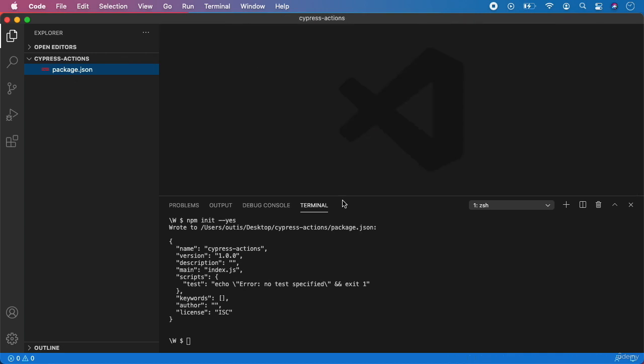So let me close it for now. And step number one is to install dependencies. So npm install, and for our framework we need of course Cypress, we need Prettier, we need TypeScript, and of course we want to use the Cypress Mochawesome reporter. And hit enter.